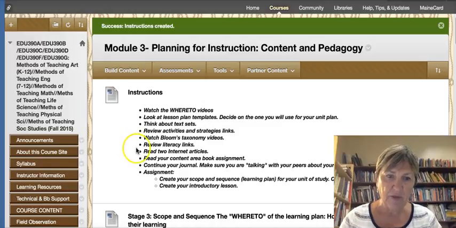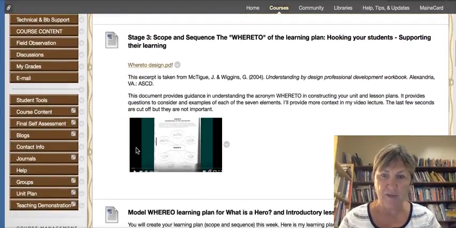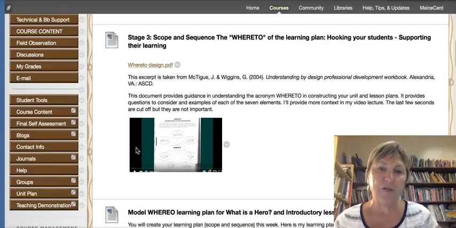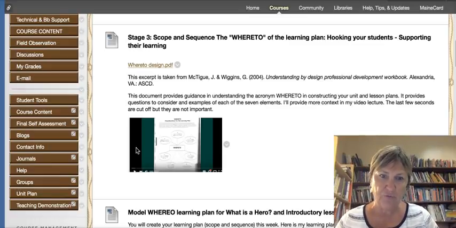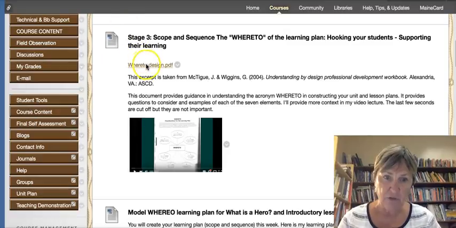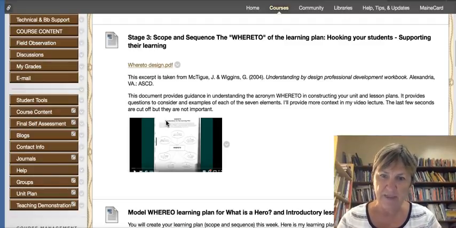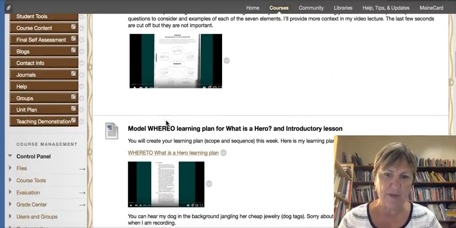So this week we're going to look at Stage 3. This is the scope and sequence of your unit plan. This video takes you through this handout, which you should print out to have in front of you. It gives you guidance on what the acronym WHERETO means and how you use that in your unit plan. So make sure you watch that video. The last few seconds are cut off, but they weren't really important, so don't worry about that.